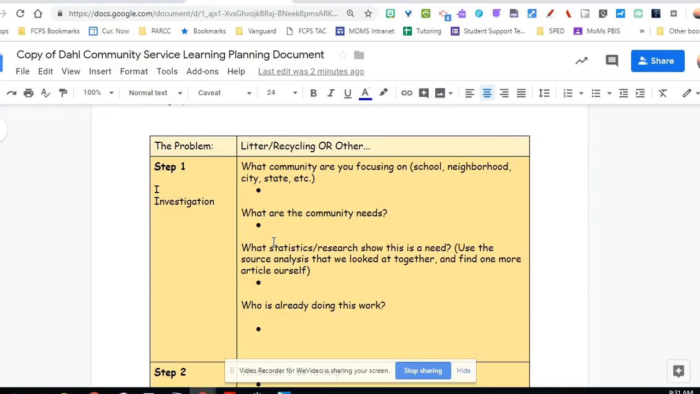When we're talking about the needs, we're directly talking about what their needs are based on the service learning topic or project you're planning. For example, if you're talking about recycling, you're not going to tell me what the community needs in regards to transportation, because that doesn't make sense for your project. Stay very focused as you complete this document.